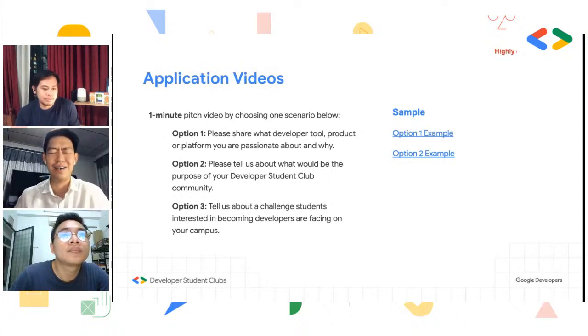So this one is quite an elegant application video, but you don't need to edit it. You can submit it. Don't worry if you don't have the editing capabilities. So that's fine. So that is three options that you can do.